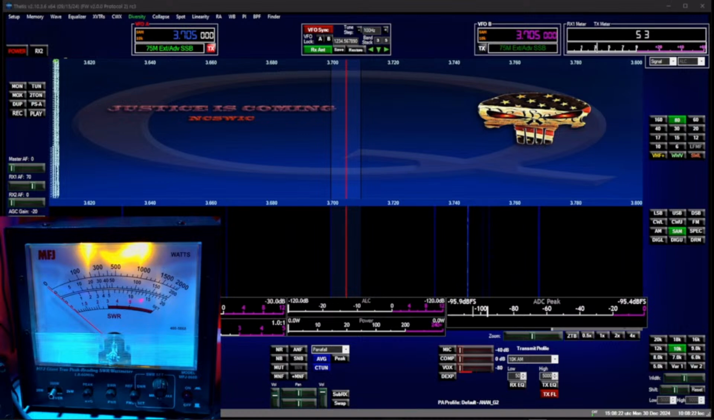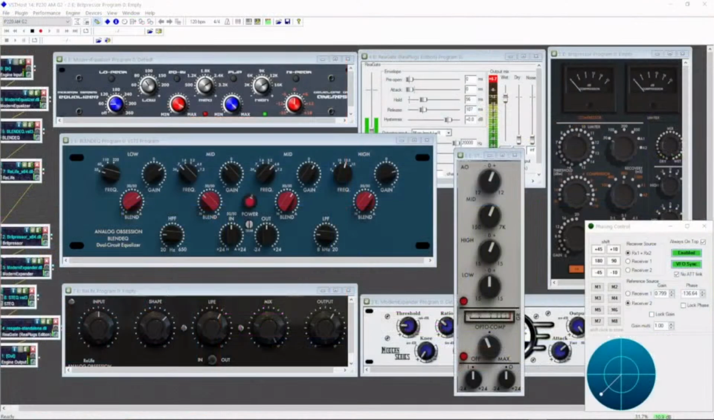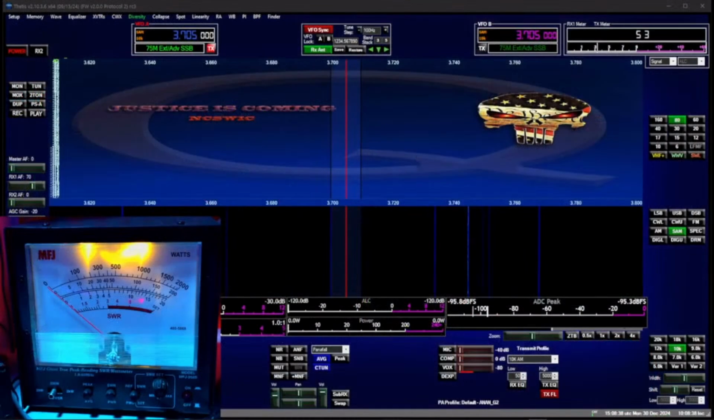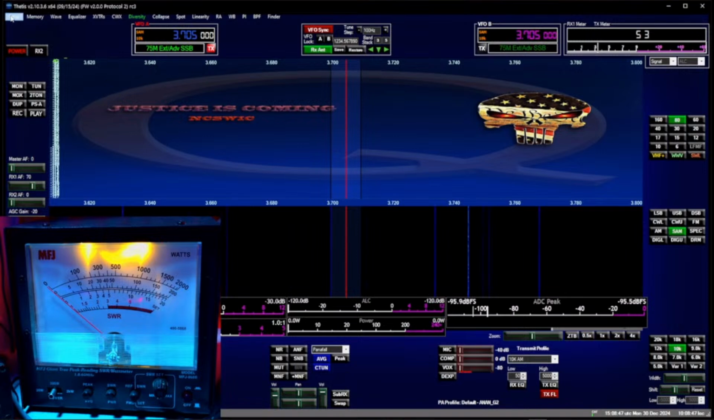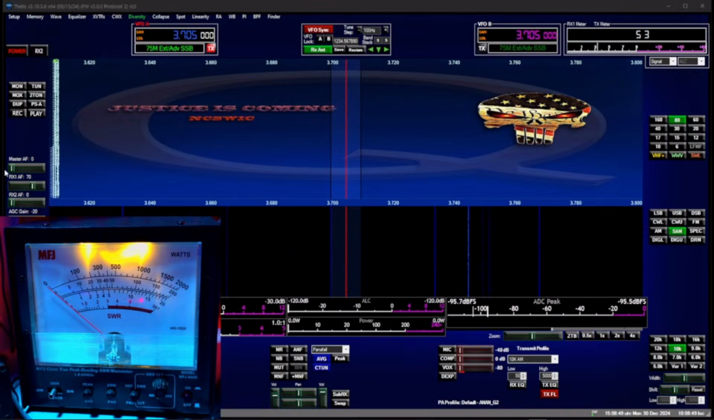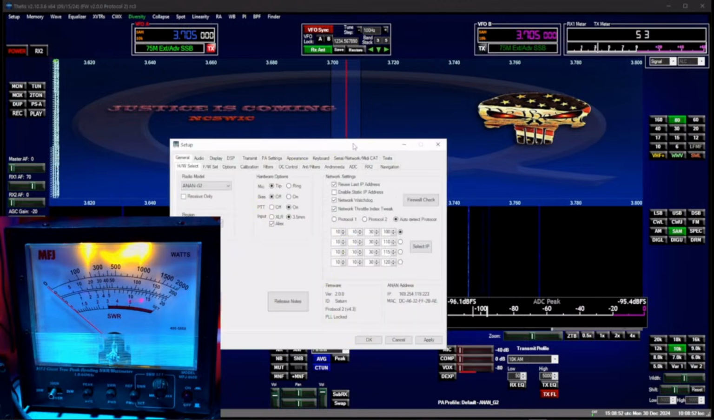Let me jump over really quick, I'll show you what's going on. So this is very different. Well, not extremely different, but I'm using the Compressor on this one with a mild compression and some hard limiting. All right, so let's jump back over to Thetis. And a couple things I want to show you about Thetis. Let's get in here, setup, and this is strictly for AM. Remember, I'm not talking about anything else.